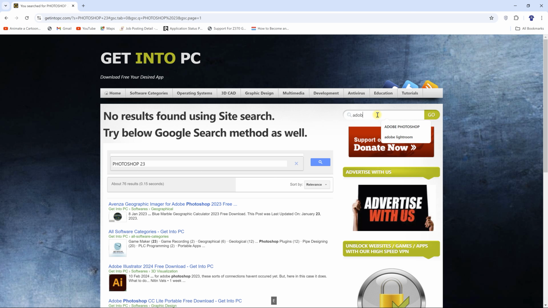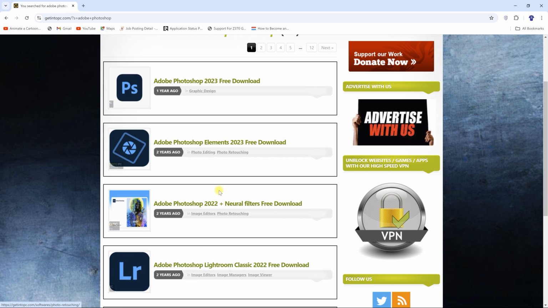Let's be specific with our search: Adobe Photoshop. So we have the Adobe Photoshop 2023 here and the elements. But we can download the Adobe Photoshop 2022, and we have the 2023 here. Depending on the specifications of your computer or your laptop, you have to download one that suits the specs of your computer. But the one that I'm using is 2022.